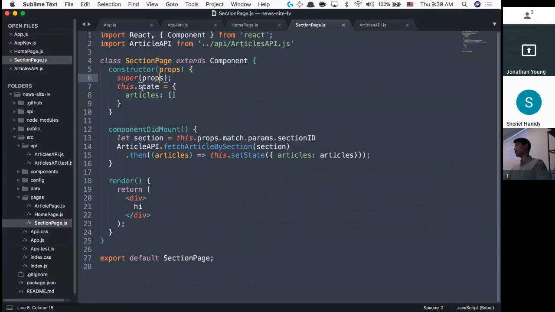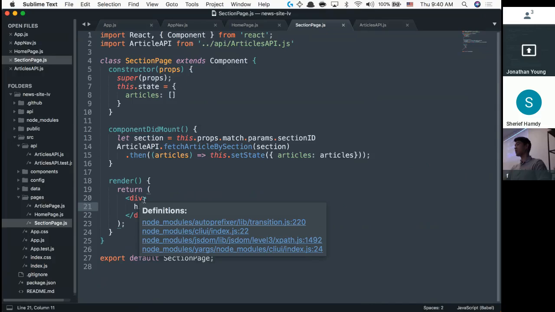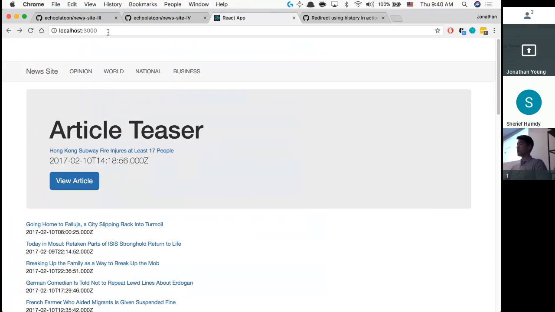So just to get started, we're saying that this particular section page, when it first gets born, has articles equal to just an empty array. Once the component mounts on the screen, I'm going to make an API request to Article API to grab it based off of the section. And then at that particular point, I'm going to set the state, which had originally an empty array of articles. I'm going to just say, I want to set it to the articles that get returned from the API. From there, I'm just going to return the word hi out to the screen just to make sure that we get something.